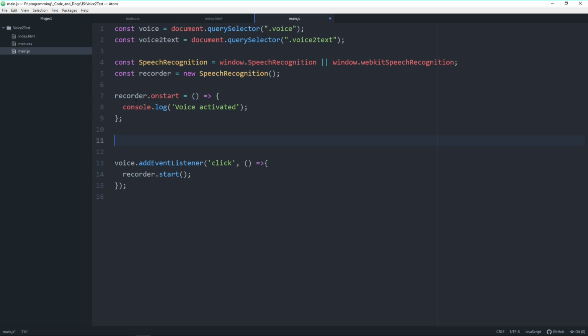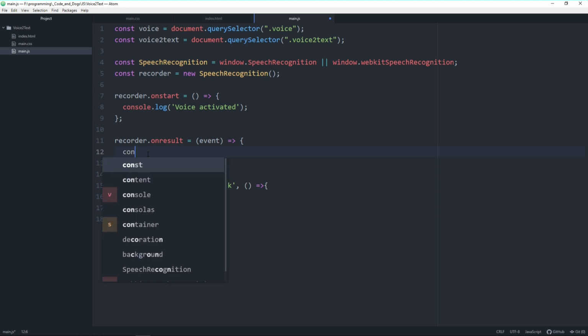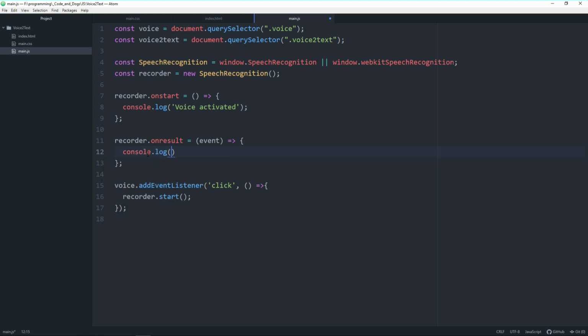And last but not least, we need to make use of recorder on result. So whenever the talking is over, something should happen, and this basically gets an event from the event listener with the actual content of our voice or our speak. So let's create an arrow function again here, and in a first step, let's simply print out the event, console.log event. So let's try it and let's run it in the browser.